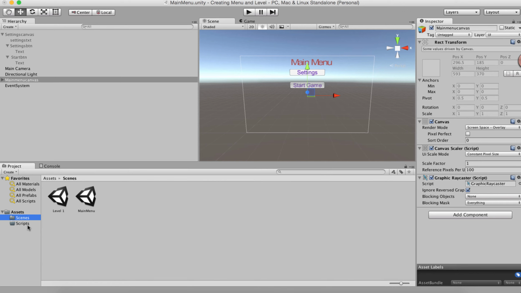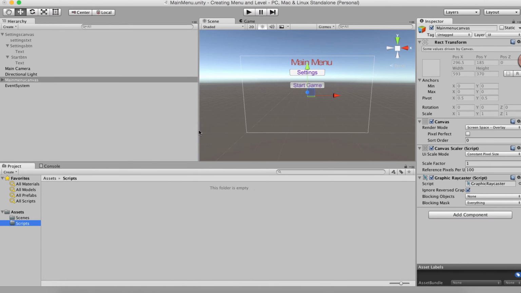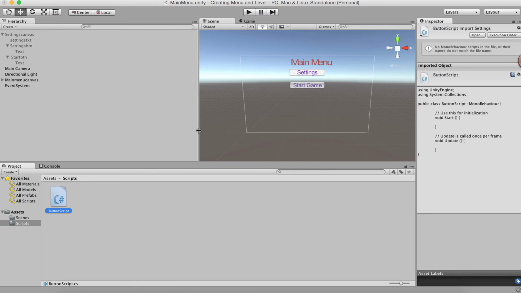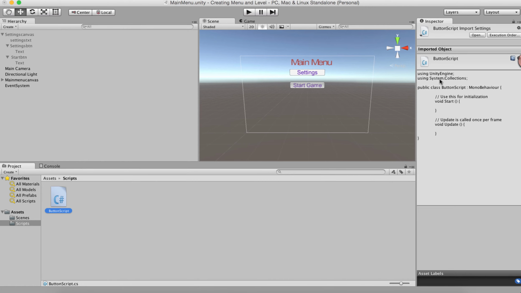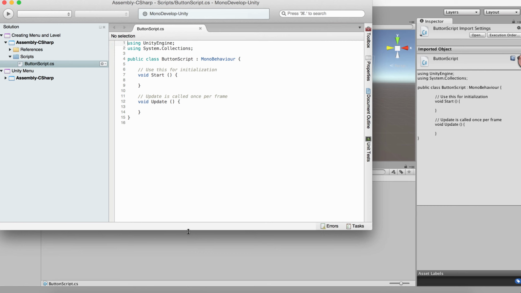So now we need to come back to the script, which is empty right now. We'll create a new C# script here, and we'll call it button script or menu script, whatever you want to call it. And this is the viewer, which shows you the read-only version of what the script is looking like. If you double click this, it will start another application called MonoDevelop, which is packaged as part of Unity. So it starts over here.